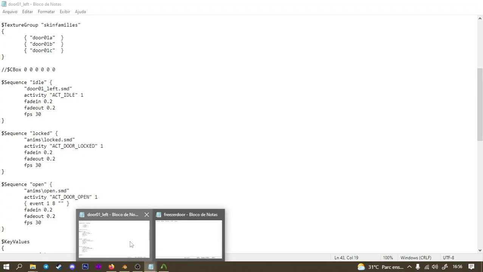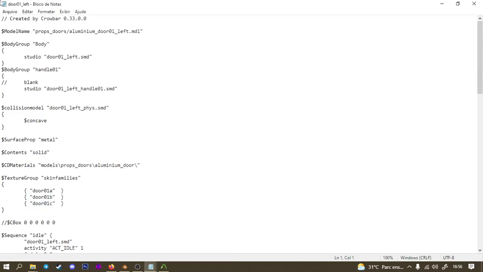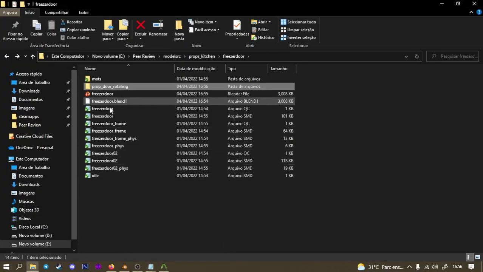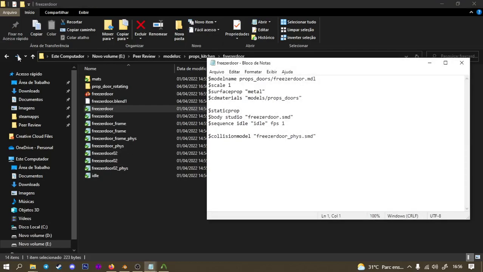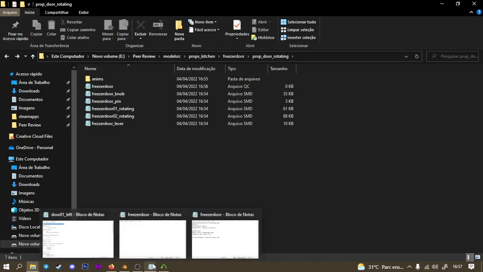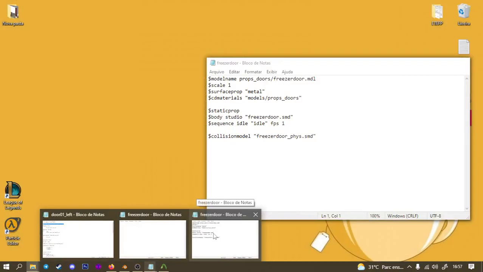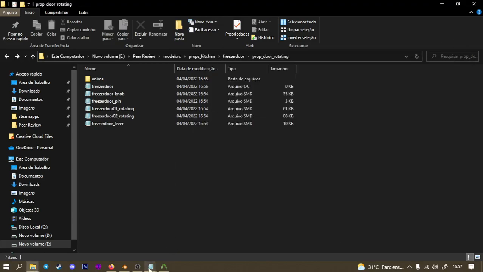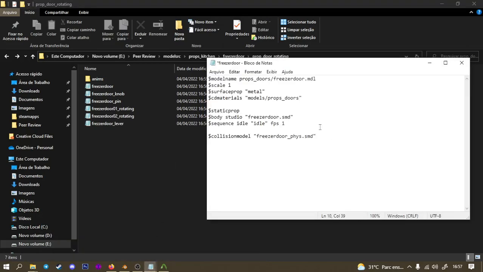Now, first thing we need is our model name, and this is my whole model. Let me just get the one Chris made so we keep it consistent within our project. This is model, just copy this one here. Okay, model name is freezer door.mdl.